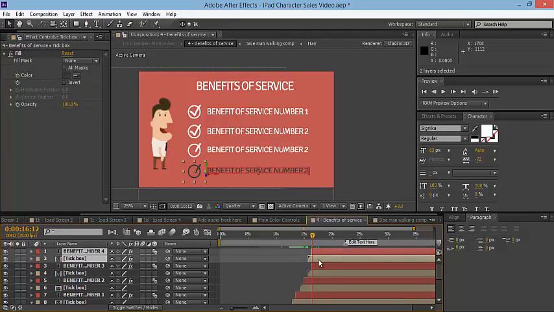And again, we'll want to move these ones back a little bit so they start a bit later as well, like so. So that's how you create that nice benefit slide effect.